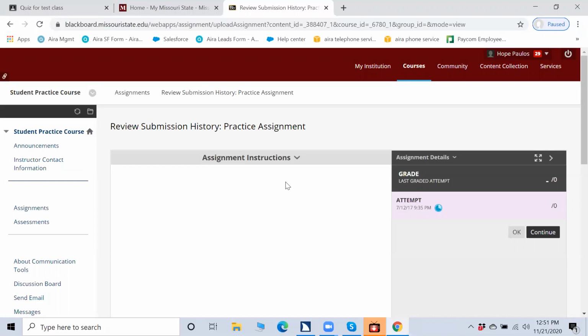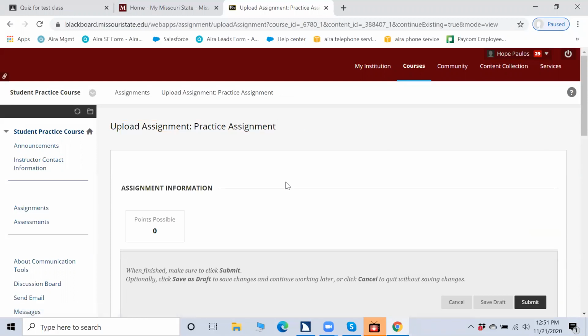So let me. It says review submission. Quick links. Hope student assignment details maximize toggle. Click to collapse. OK button. Continue button. Main region continue button. To activate press enter. Upload assignment. Okay, so now it says upload assignment.